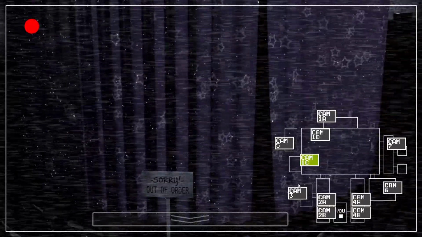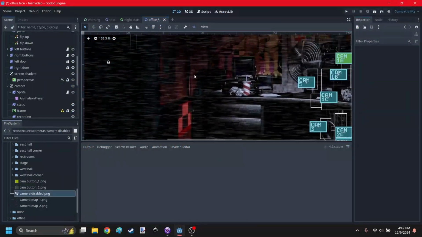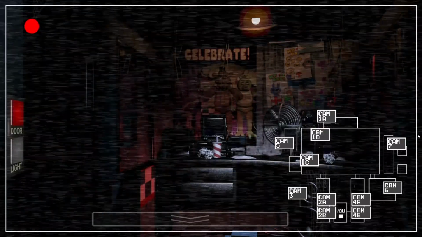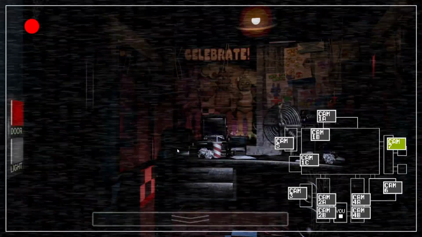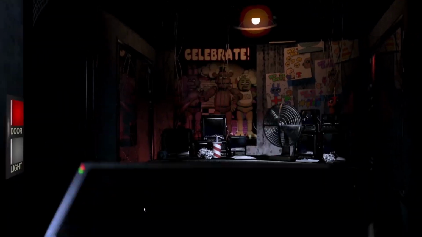And I just realized that the perspective effect isn't showing up on the camera, so let me fix that real quick. Wait a second. Something's not right here. They added a camera to the office? I think it's finally done. Yeah, now you have the perspective effect on the camera.